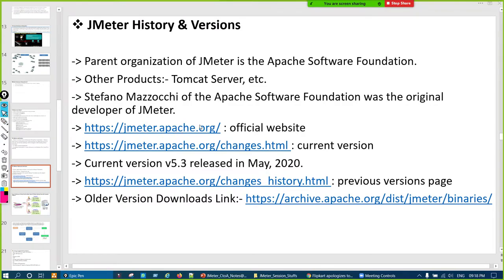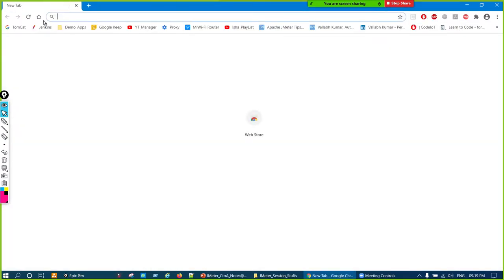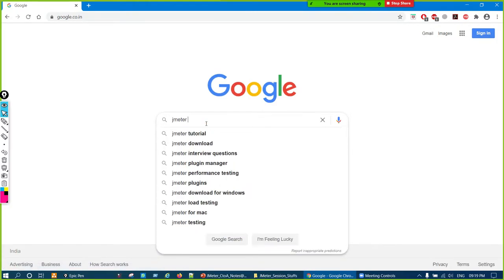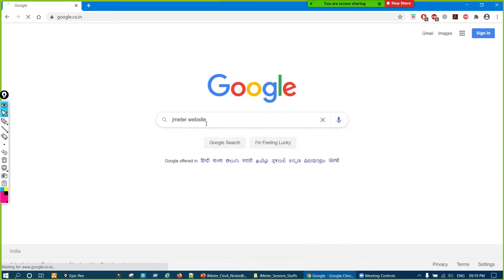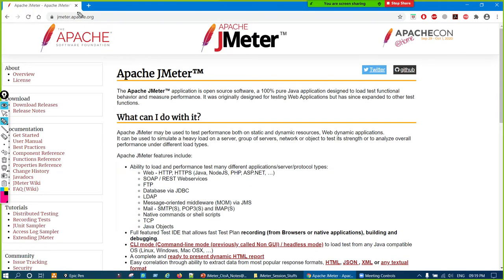Now, this is the official website of JMeter. Even if you do not remember, we just have to Google it. If you type here JMeter website, it will come, right? This one. So click on that. This is the official website. The whole address is jmeter.apache.org. Here is the Apache Software Foundation. This is the logo of JMeter, right? And this is the home page of JMeter.